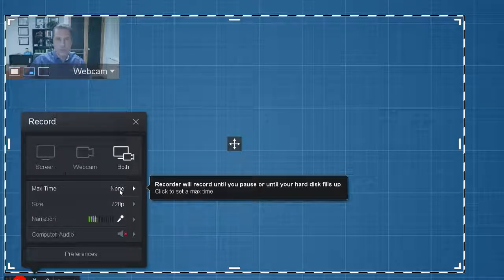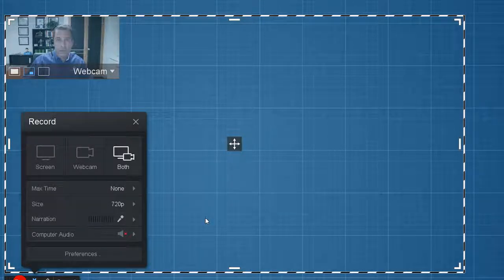Max time, don't worry about that. Leave it at none. There are features, if we didn't pay for the more deluxe version, where you're limited to time. You can shoot as long as you want, so leave that alone. Leave the max time at none. These are really the most powerful buttons. It's the screen, webcam, or both.